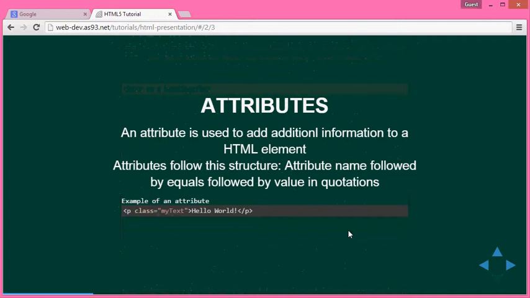And finally, an attribute. An attribute is how we add additional information to our tags, and there's loads of extra information we can add. We can give it a title, some alternative text. Here I'm using the class attribute, which we'll come on to later. It's how you link your tags to styles.